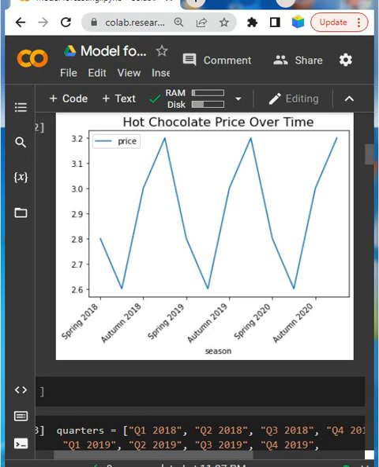Now next, between the previous example and this example you can see the differences. The previous one is linear, and the second one is not linear. So this can predict the future hot chocolate price easily using the past hot chocolate price data.